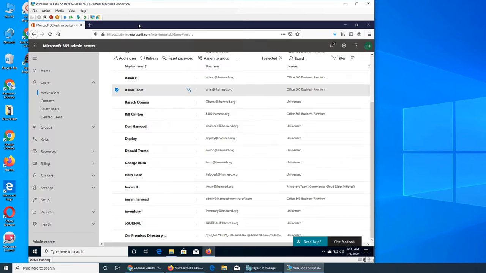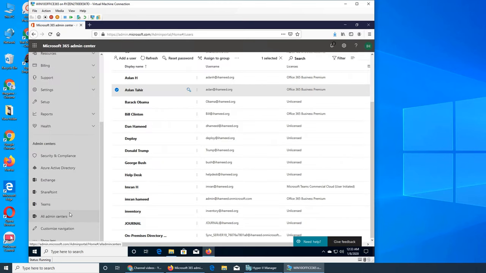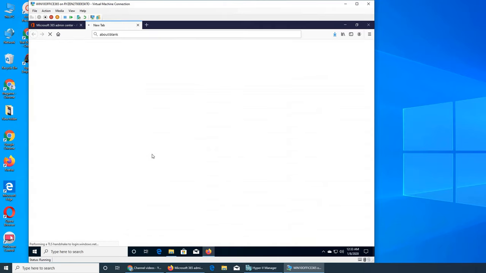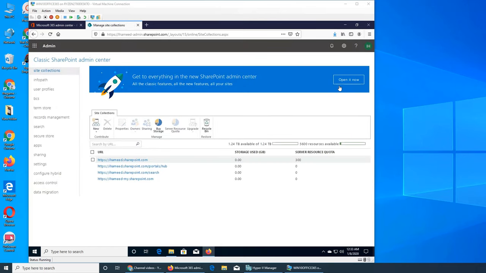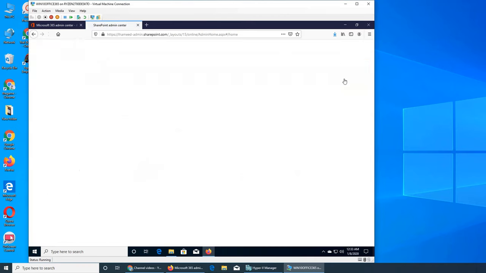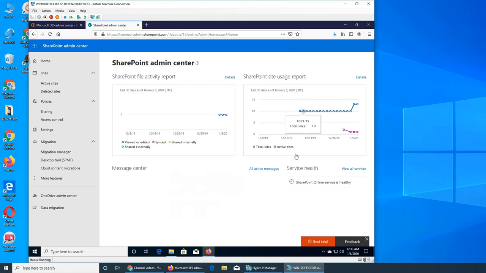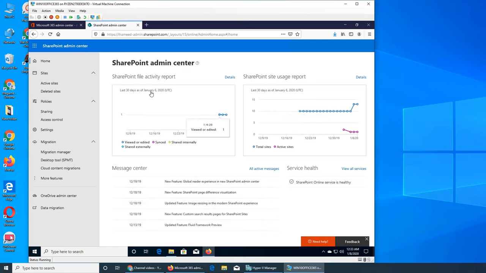Let's exit out of Yammer, and SharePoint right there. So SharePoint being here means that it's going to stay, and it's still an important thing. So, the new SharePoint admin center, we can open the new SharePoint admin center, so the new interface, which is more in compliance with the rest of Office 365.